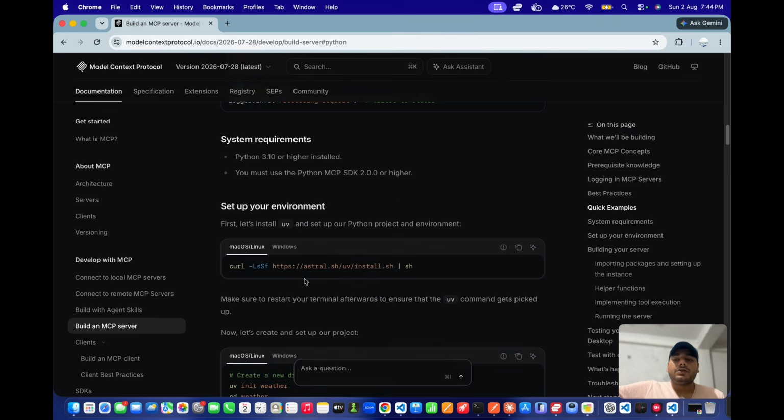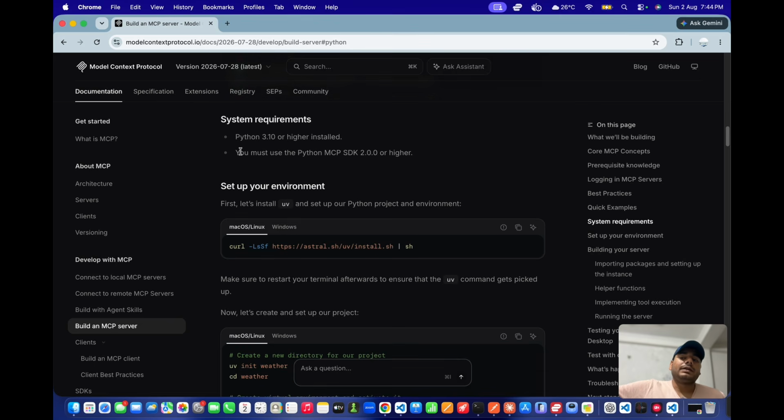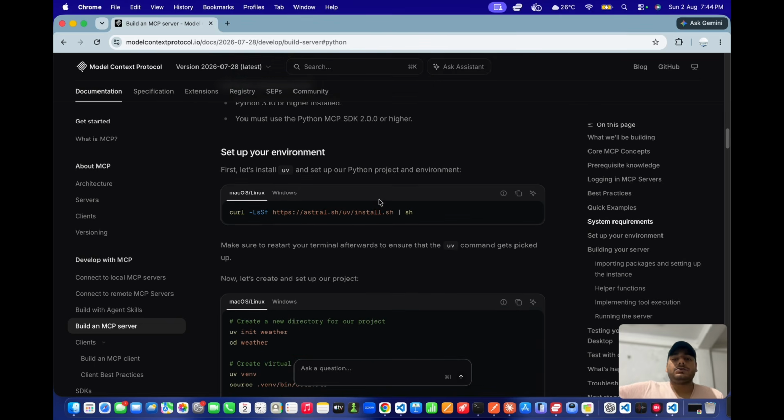Okay, so if we go down to system requirements, it's written Python 3.10 or higher installed. You must have Python MCP SDK 2.0 or higher. So it gives you the requirements of what you should have. And there is another library called UV. If I explain it according to Node.js, this is a new library which gives you a similar architecture and design like Node.js, where you have package.json, where all the libraries are listed, and then you have a lock file.